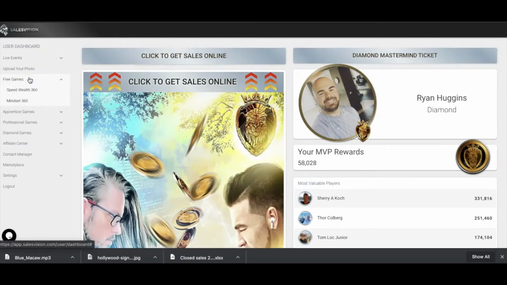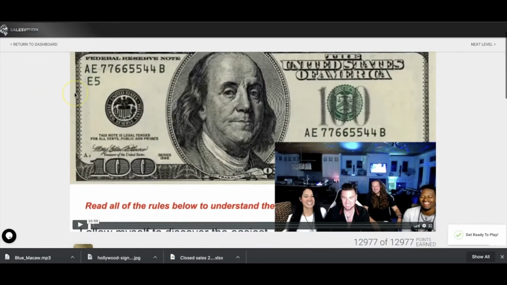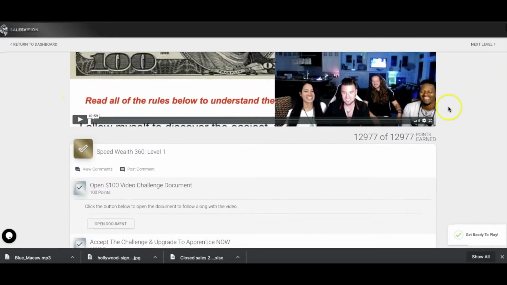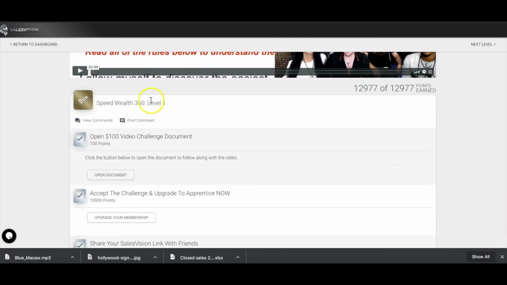So let's talk about the free games that are in there right now. They are developing more games, but the first one here is Speedwealth 360. We're going to go ahead and click on the button, and that brings us into the Speedwealth game. This is Speedwealth 360 level 1.